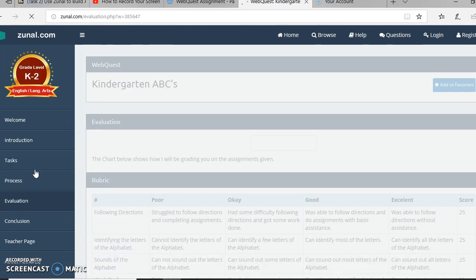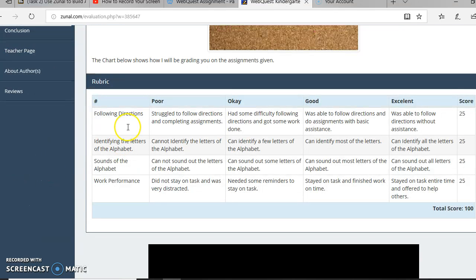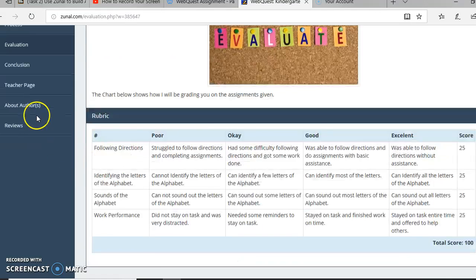The next page is the evaluation page that shows what I will be grading them on. Following directions is a big one for kindergarten, especially because they're not all that great at it, but they get there. Identifying the letters of the alphabet to know who are your high kids and who are your low kids that are struggling. The sounds as well, the same way, who's your high ones and who's your low, and the work performance, how will they work during it.